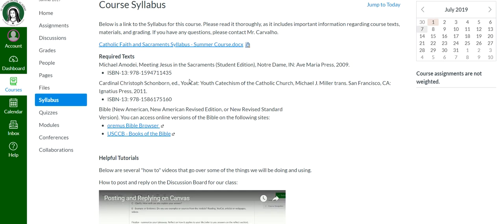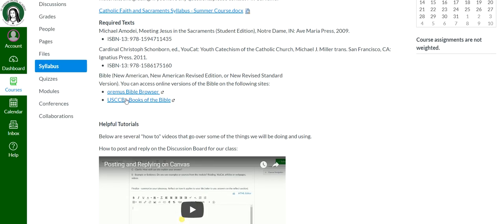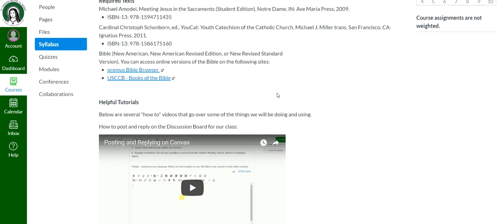Here are also the required texts, Meeting Jesus in the Sacraments, the student edition by Michael Amodei, and the UCAT. You should have both of these books in order to begin the course, as the assignments and the readings are required from these texts. You have the Bible, which you can find online links here for, and then some helpful tutorials.